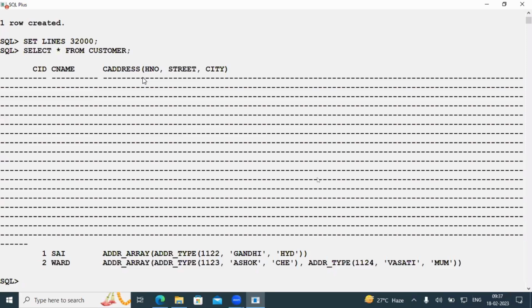So what was happening, guys, here: house number, street, and city. The three things are there, you can see. One is the customer ID number, and the name is Sai. And this address underscore array is a nested table type and object type. Along with this object, we are passing three values. The same for the second customer, who was given two addresses.